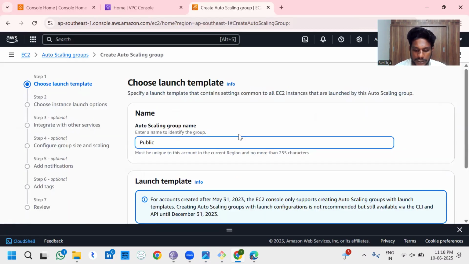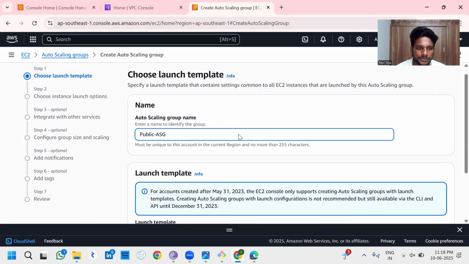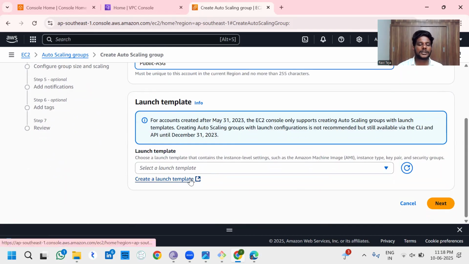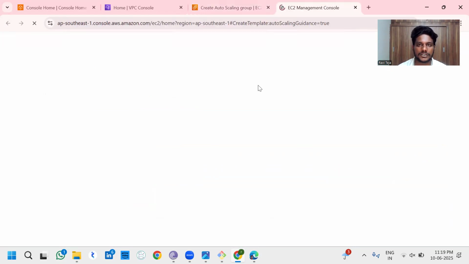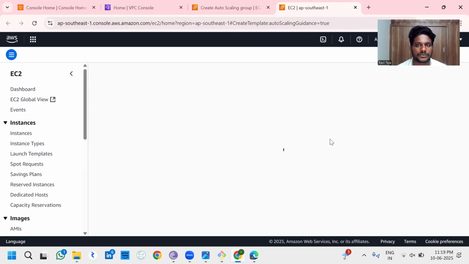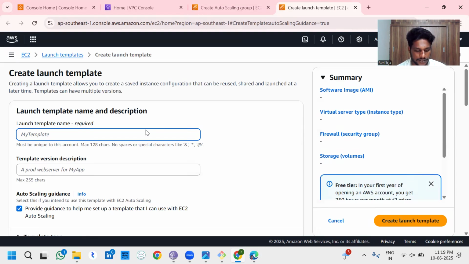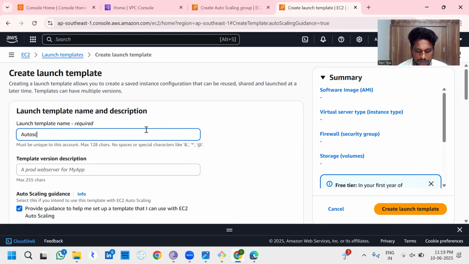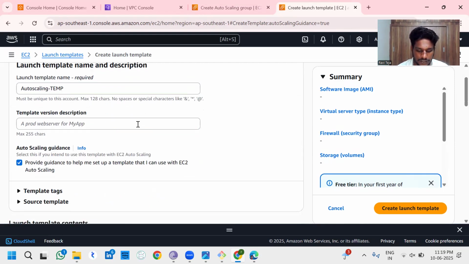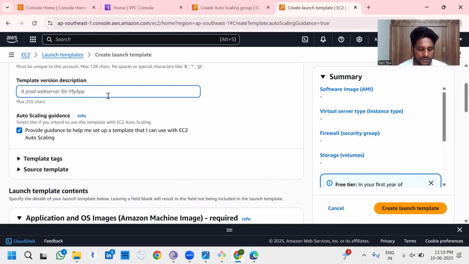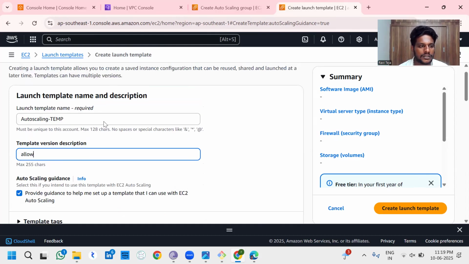In my case, first I am going to create the public auto scaling group. Here you have to launch a template. By using the template, the servers will be automatically increased and decreased depending upon the CPU percentage. It will work. Click on launch template and the template name is auto scaling template. Description yellow. Then just come down.